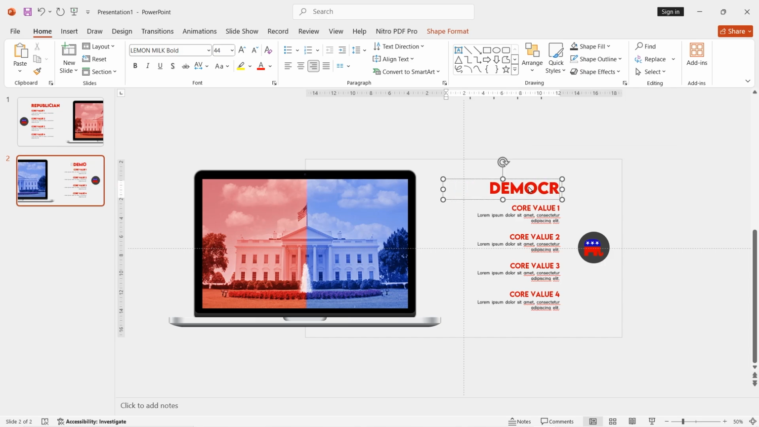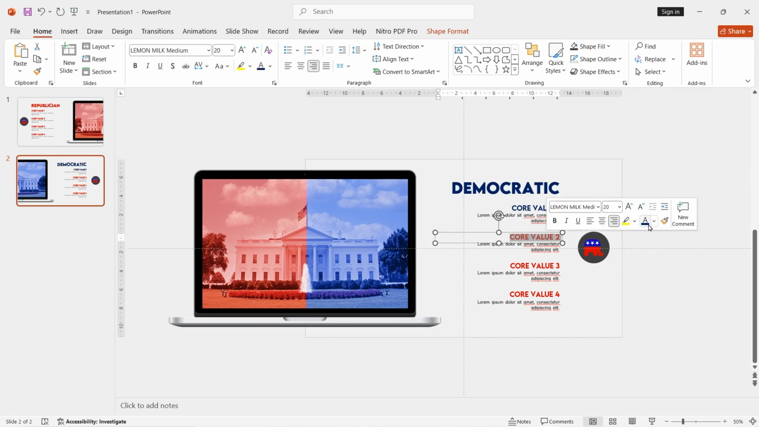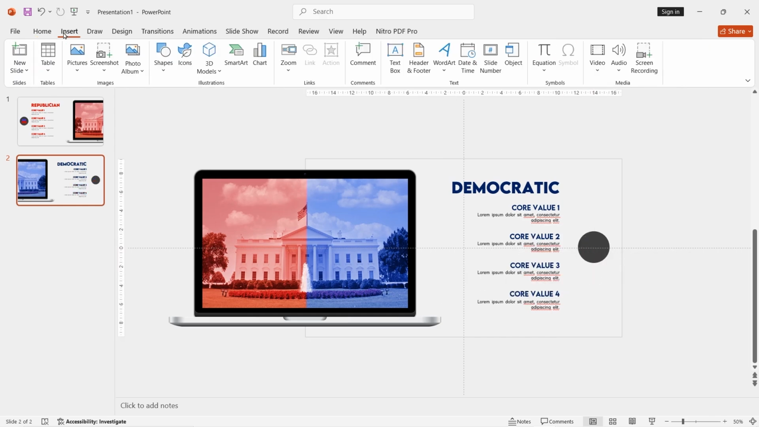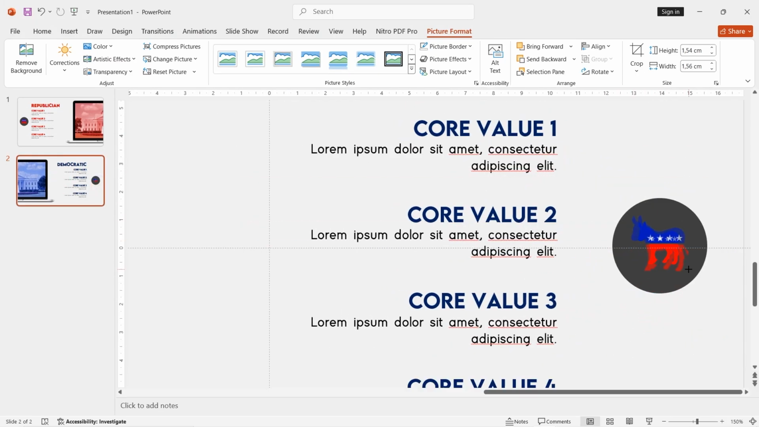Now, rename the title text. Change the color to blue because Democratic is blue. And yeah, change every small title to blue as well. Click on the icon, delete it. Now I'm going to insert the Democratic icon. And yeah, I think you guys know what to do. Just put it on top of the circle.